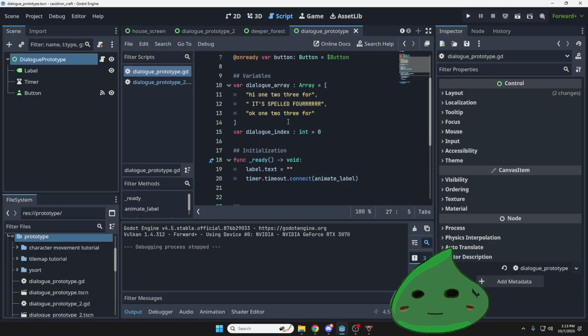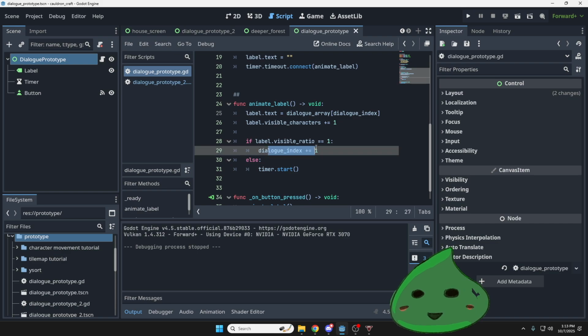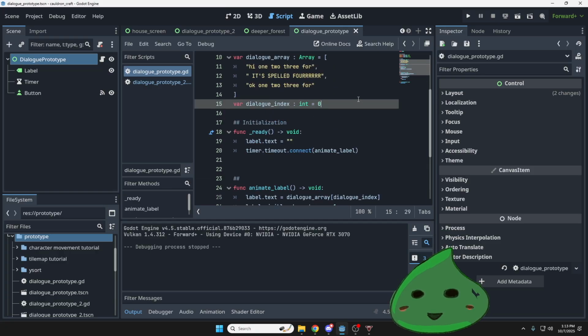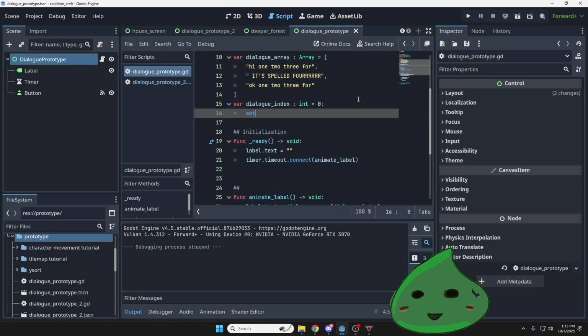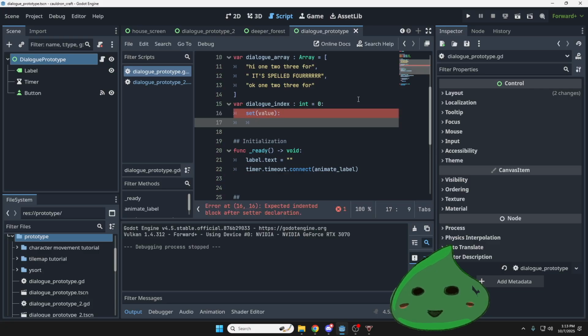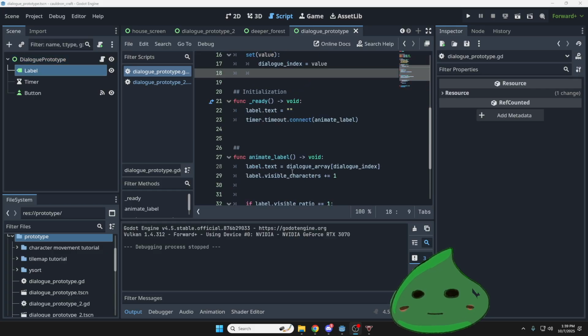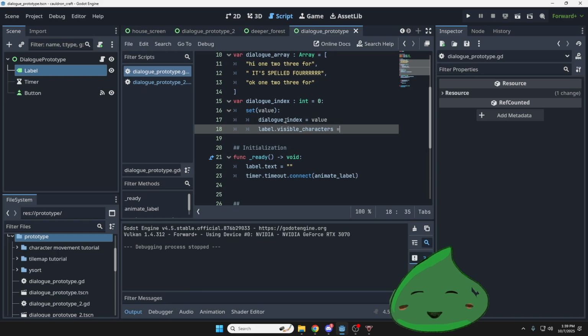Well, we have this dialog index that keeps track of what line we're on, from 0 to 1 to 2. And we're incrementing it whenever we have completed the line, aka when our visible ratio is equal to 1. So let's use a setter inside here. We're going to do set value, set value colon, dialog index equals value. And then from here we're going to do label.visible characters is going to equal -1.